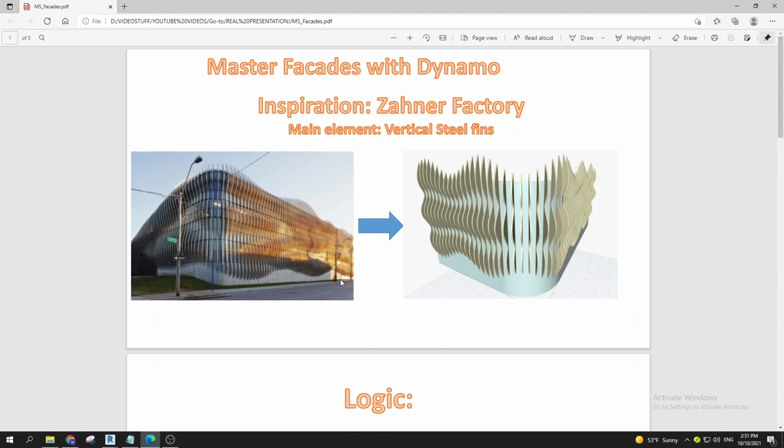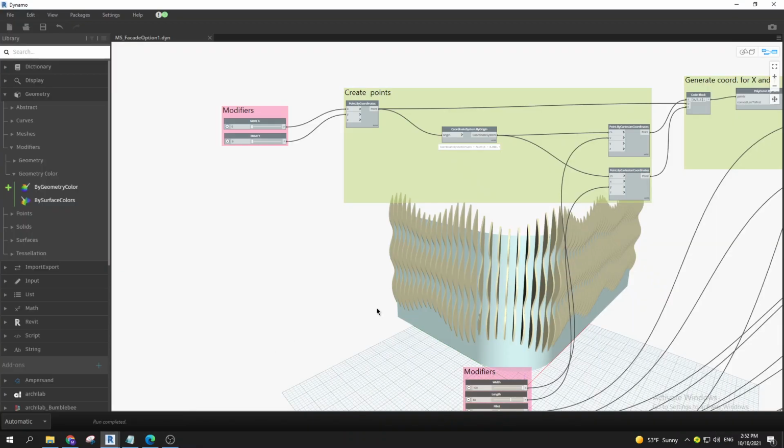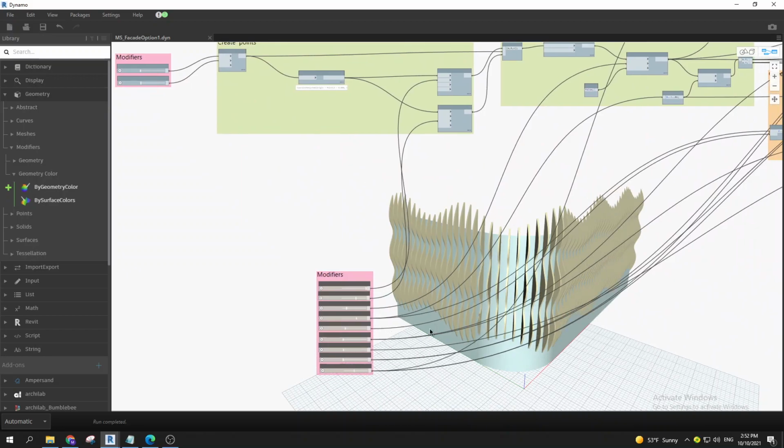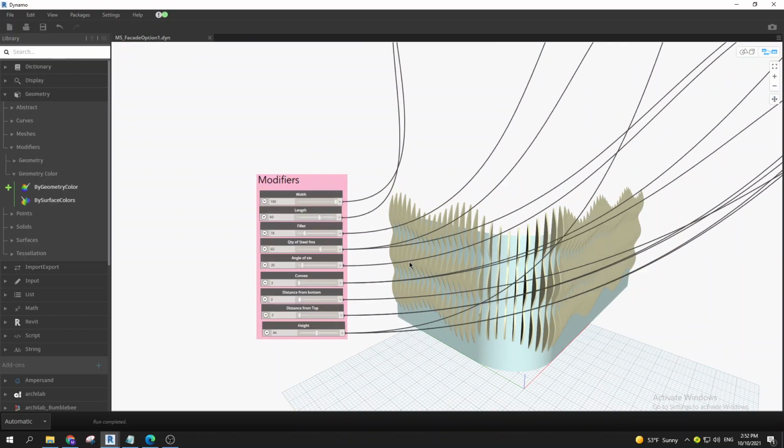So first of all, I just want to show you the model, actually the script, and what it can do, right? And later on we'll go through the presentation that I've prepared for you. So let's go to Dynamo. So this is the facade that we're going to build today. I'm just going to show you what it can do, right?